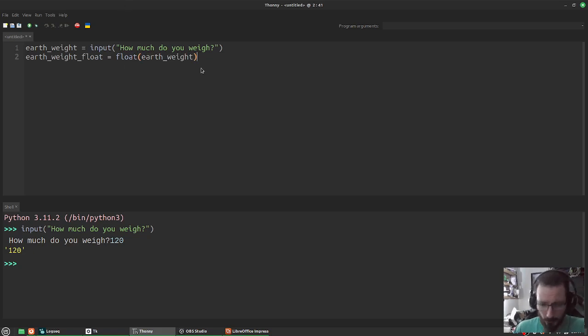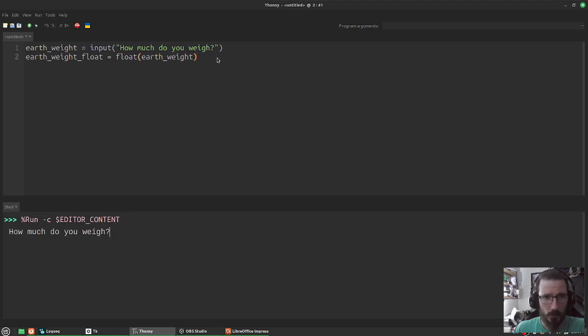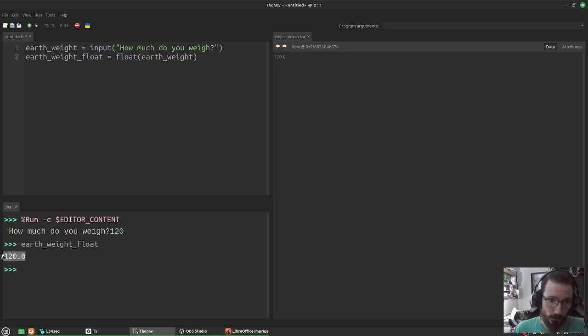So if we wanted, we can now try this program out. And what would I put in? Something like 120. And it doesn't show anything because we didn't add any print statements. But what we can do is look at the value of this variable, Earth weight float. And we can see now it says 120.0. So seeing that it has a decimal point there, it's definitely been converted into a floating point number, and we can proceed.